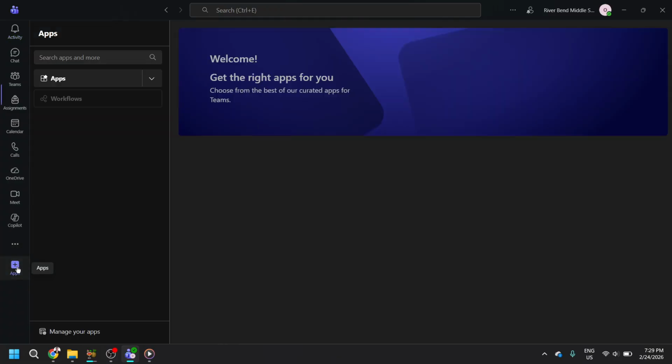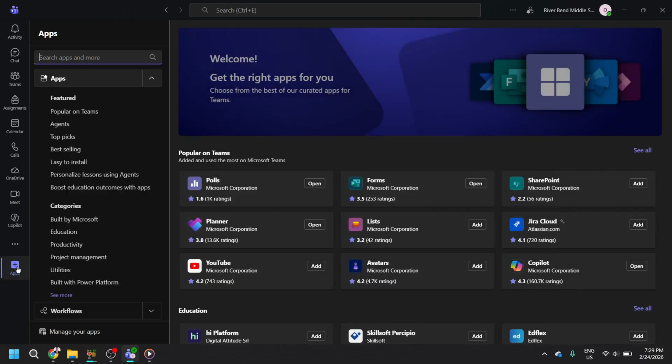In today's video, I'm going to teach you how to use the Microsoft Planner in Microsoft Teams. To begin, navigate to the left-hand side of your Microsoft Teams interface. You'll see a vertical sidebar with various icons, and near the bottom you'll find the Apps icon. This is essentially your gateway to integrating additional functionalities and tools directly into your Teams environment.